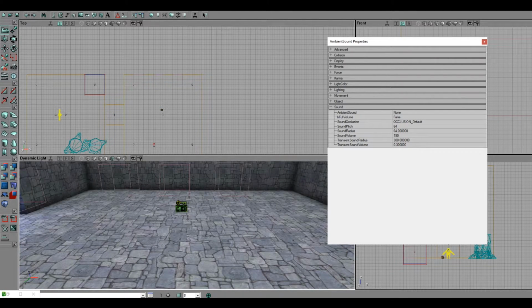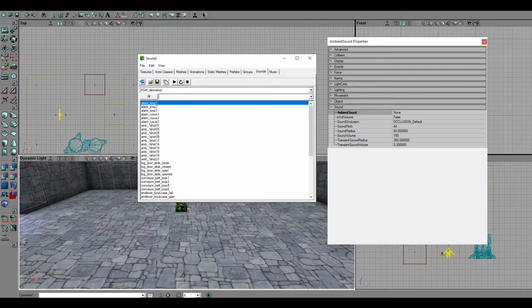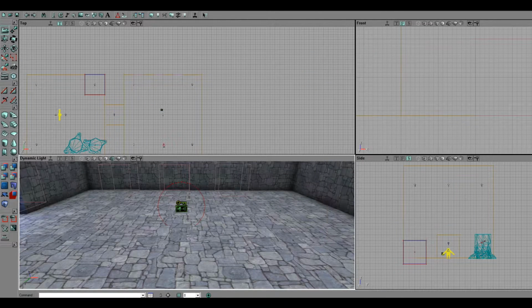You see that no sound is selected for ambient sound. So we're going to want to go over to our sound browser. Now I'm going to use the alarm from FGM Laboratory. Click that, back over here, and then click use. And as you can see, it put it all in. We're all good. You really don't need to adjust any of these other settings for the most part. So more than likely, we are now fine.